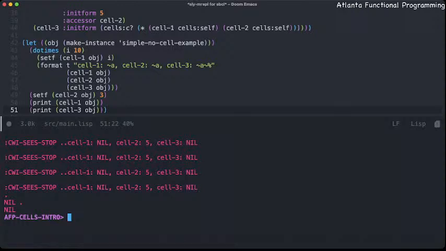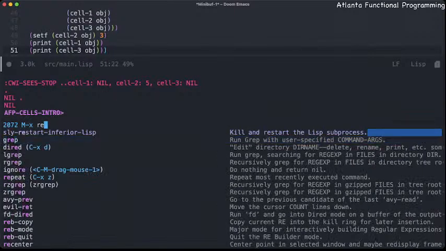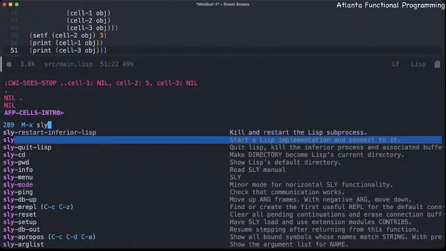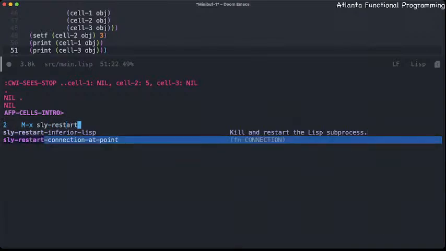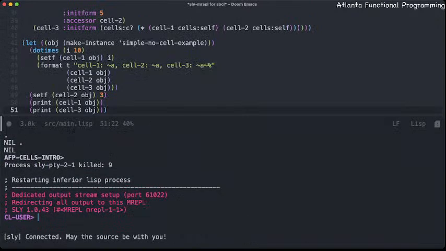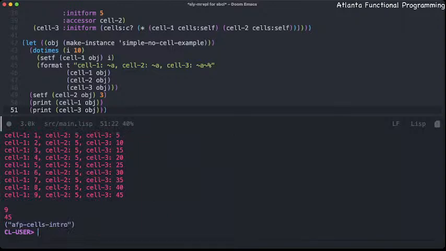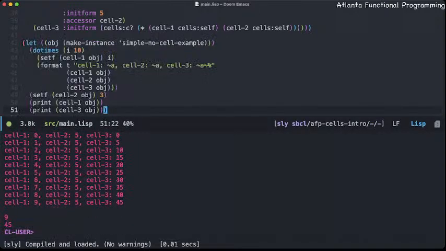Okay, so let me just go ahead and do this because we saw this earlier. Let me do slime restart Lisp. And let me go ahead and reload. Okay, and you can see right here already what's going on.